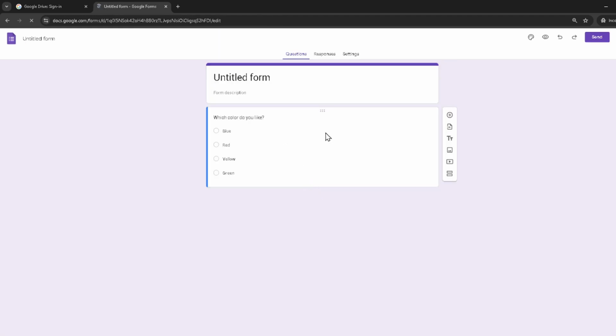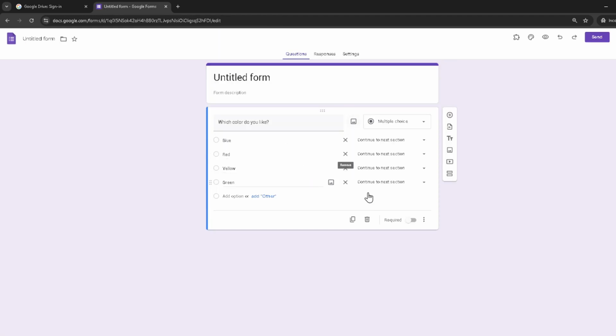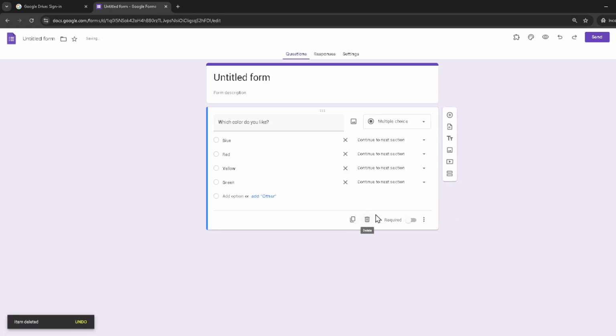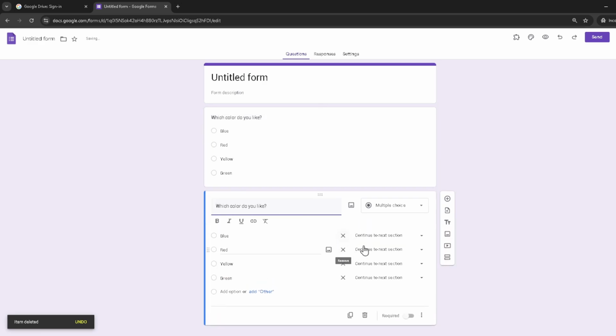This simple yet powerful feature can save you time, especially when working with long or complex forms. Remember, you can duplicate any question type, whether it's multiple choice, short answer, or a scale. Furthermore, consider organizing your form using sections for a cleaner look, especially if you're duplicating numerous questions. By following these steps, you'll find that creating detailed, comprehensive, and tailored Google Forms becomes significantly easier.